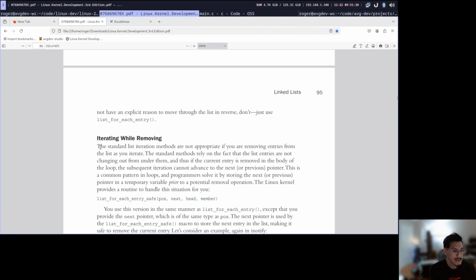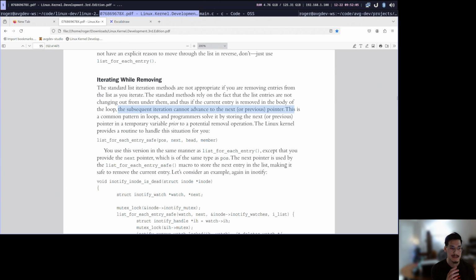Iterating while removing. The standard list iteration methods are not appropriate if you are removing entries from the list as you iterate. The standard methods rely on the fact that the list entries are not changing out from under them, and thus, if the current entry is removed in the body of the loop, the subsequent iteration cannot advance to the next or previous pointer. Okay, so this is kind of saying that you shouldn't mutate the data structure of the list in weird ways as you are actually iterating through. Otherwise, you're just going to wreck everything. And I think this is a proper practice. So this is a common pattern in loops, and programmers solve it by storing the next or previous pointer in a temporary variable prior to potential removal operations. So that's only if you really want to do it.